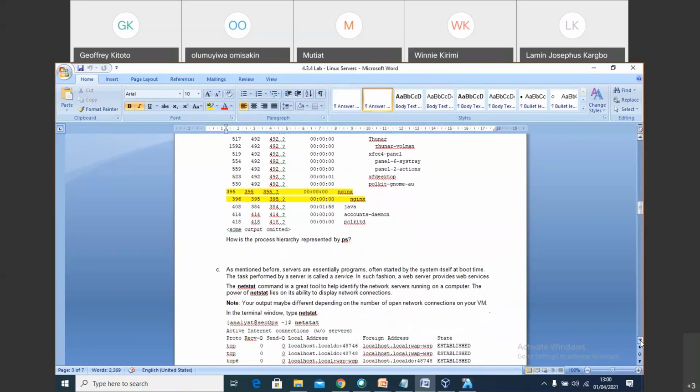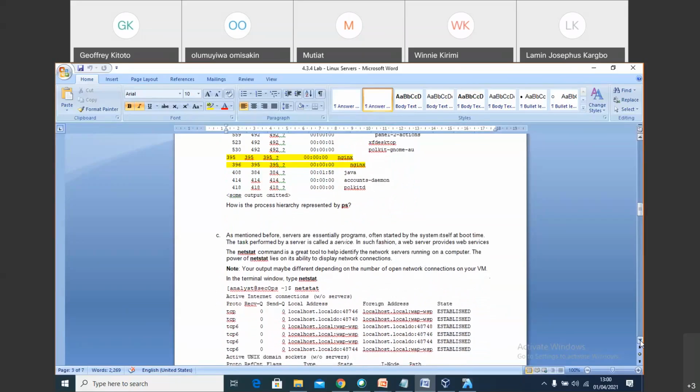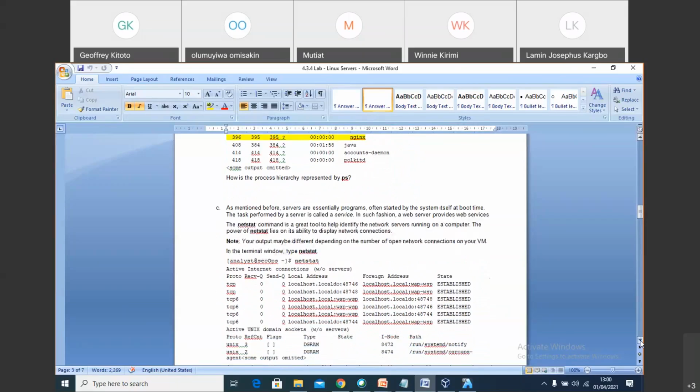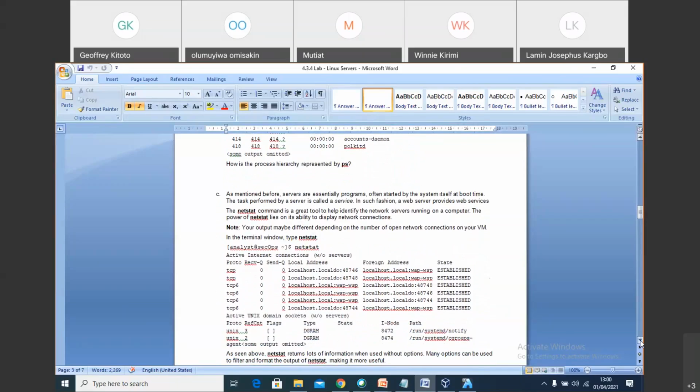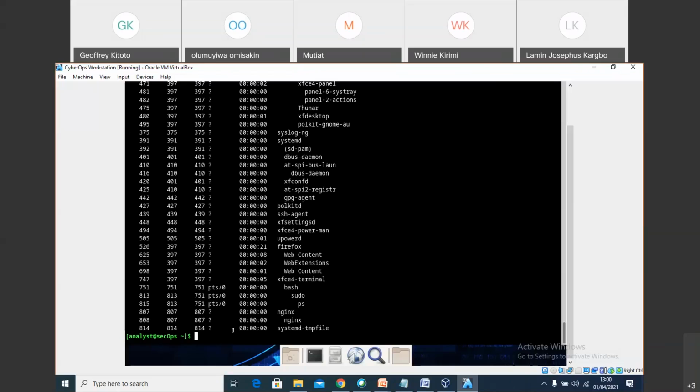So note, your output may be different depending on the number of open network connections on your VM. In the terminal window, just type netstat and see some of those network connections and their status. Various protocols. Okay, as you can see, the addresses and the status. Huh? So let's see. Netstat, network statistics.